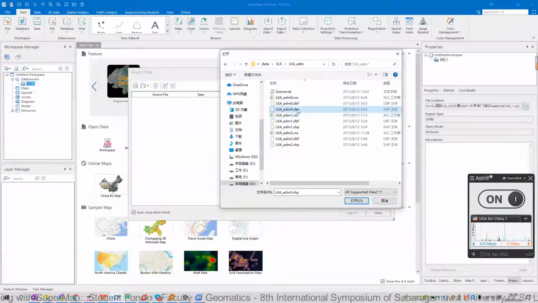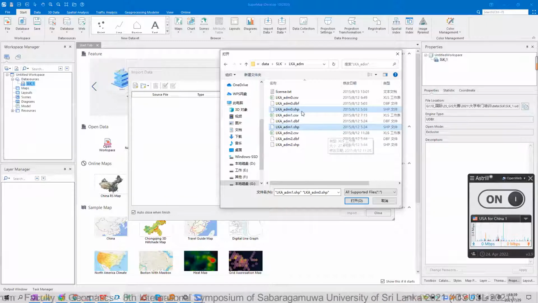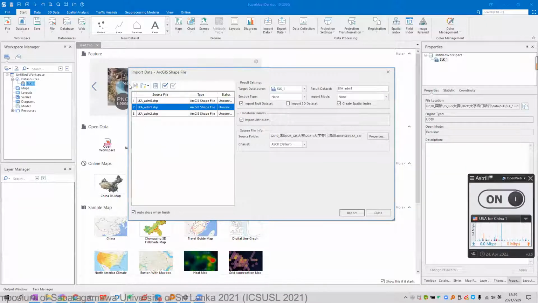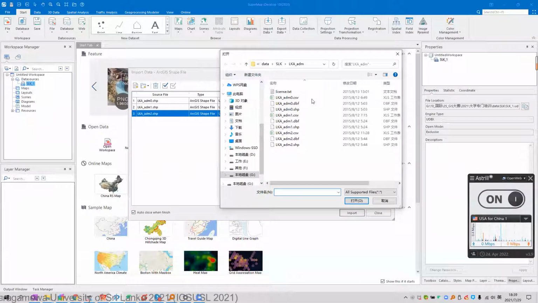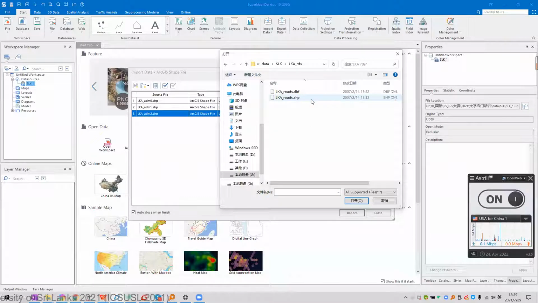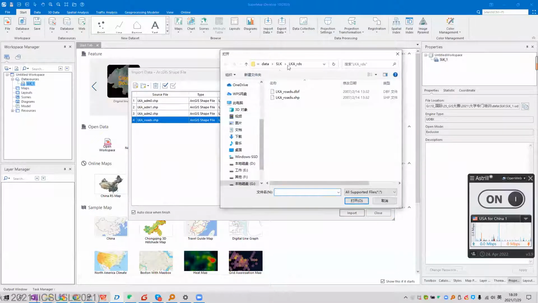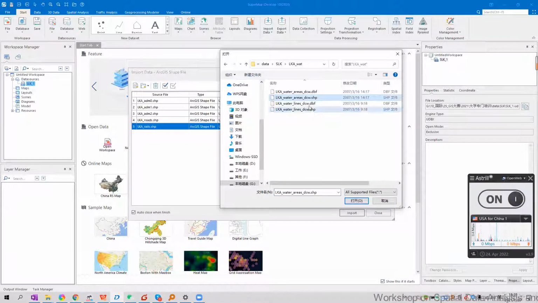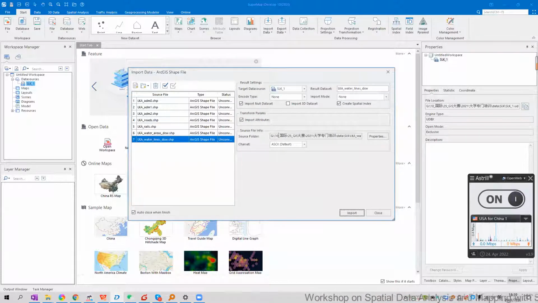So for this shape file, we choose admin 0, admin 1, and admin 2. I choose all of them, then click open. Then in the table, we can see there are 3 shape files. It's the same if we want to import them all at one time. So we just need to choose all of them, like the road, the railway, and also the water. For the water, there are 2: the water area and water line. I press Control to choose multiple items in the folder.